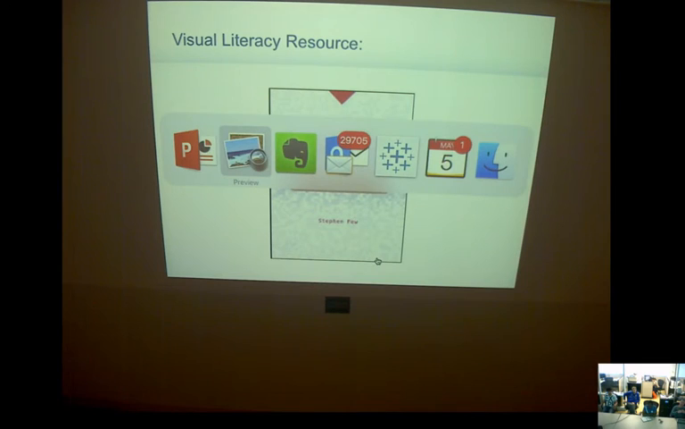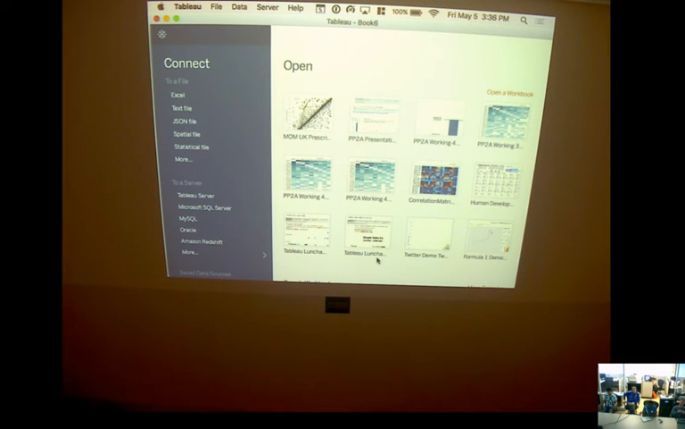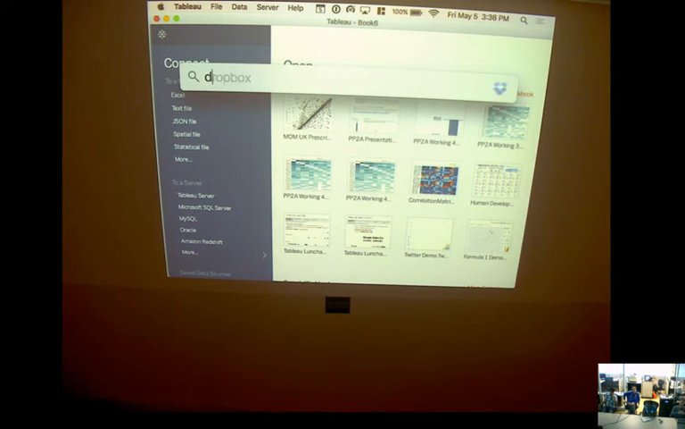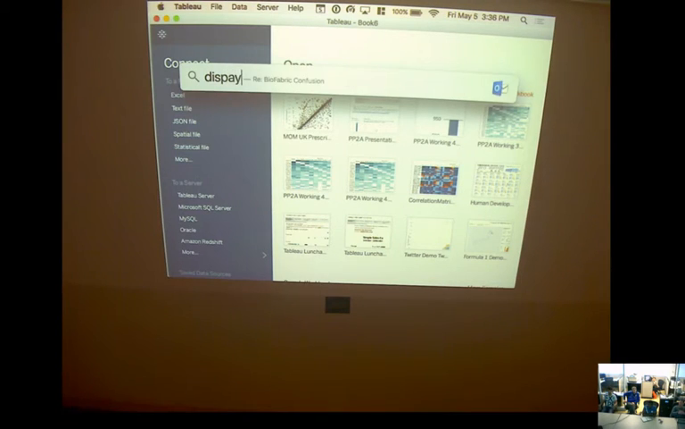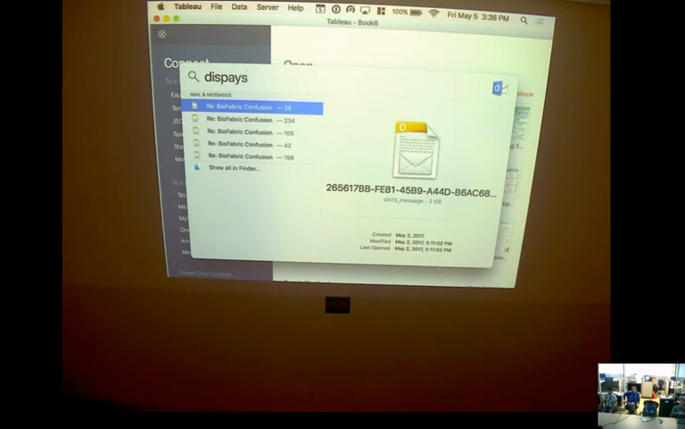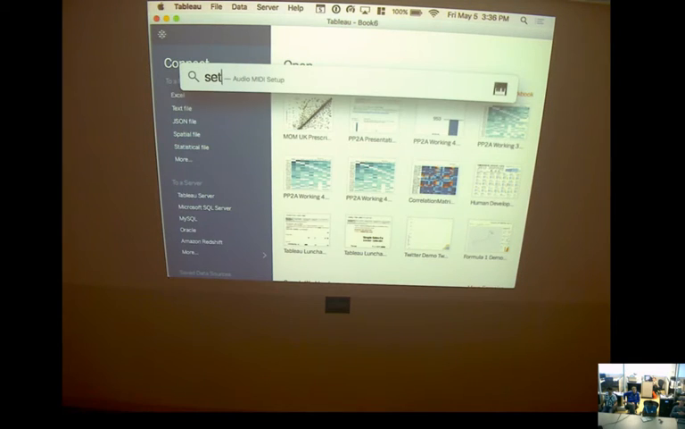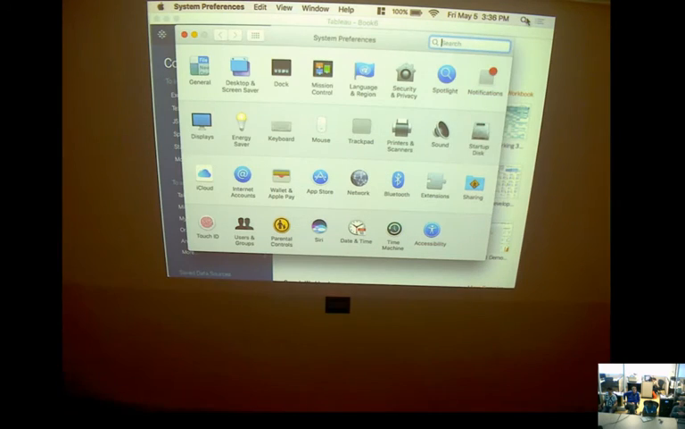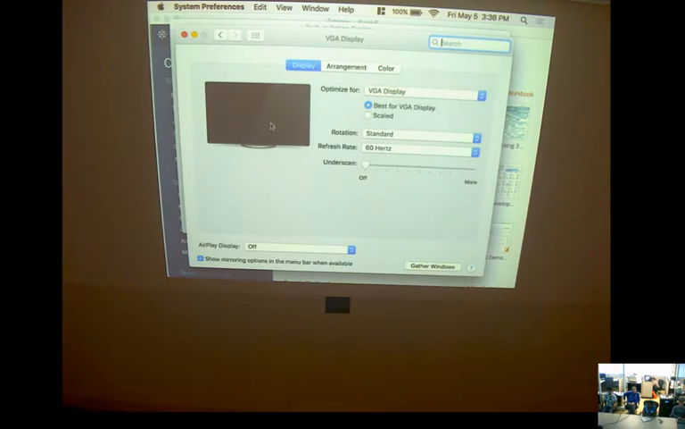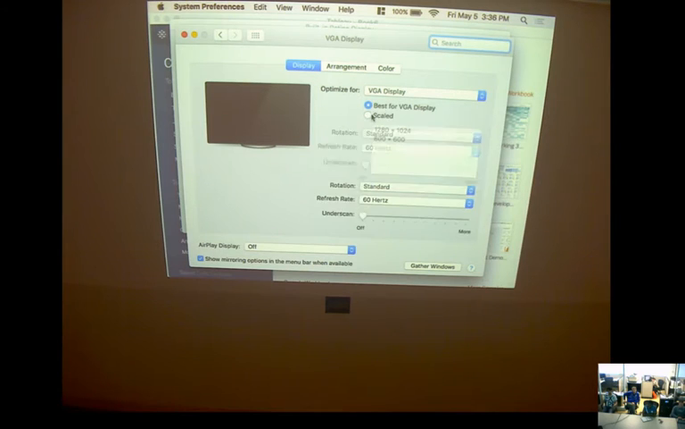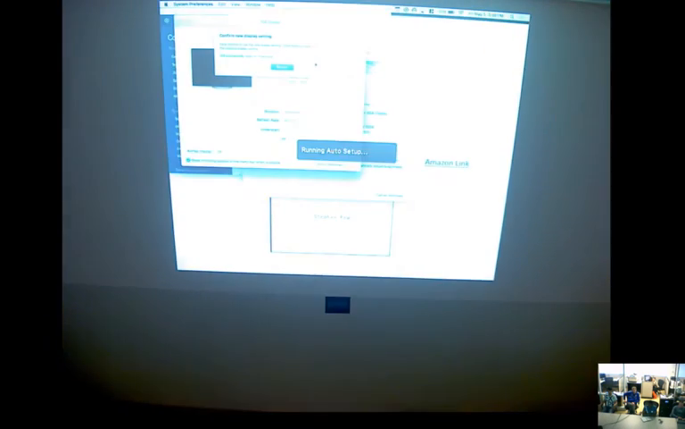So let me show you Tableau, and because we're on a VGA screen, it's not going to be ideal in terms of being able to visualize everything. Let me see if I can do something here with my display settings. Let me try it a different way. Okay.